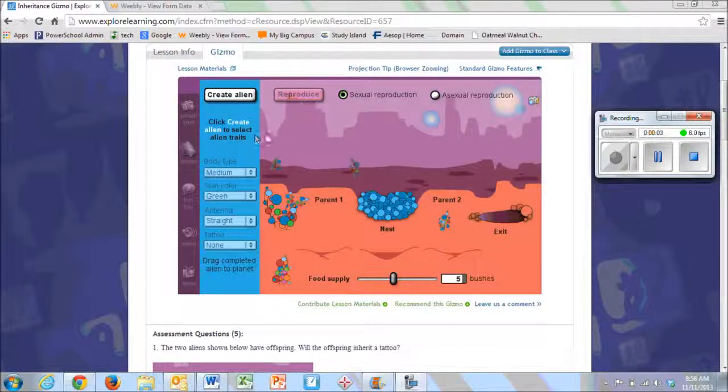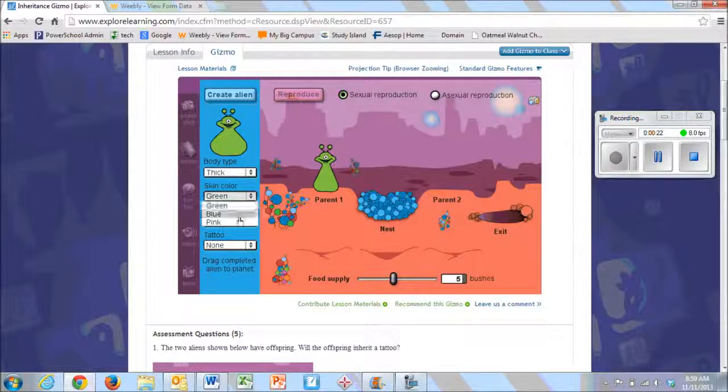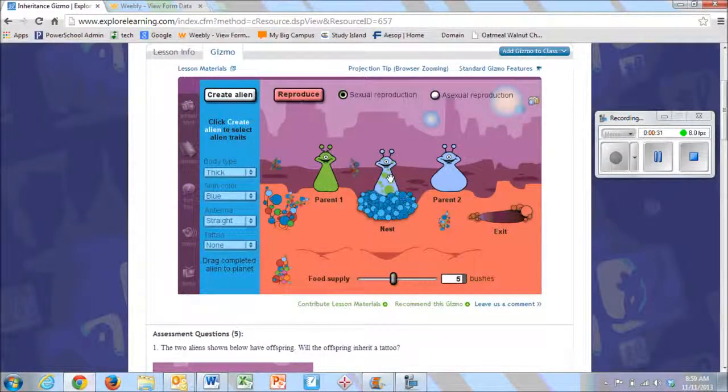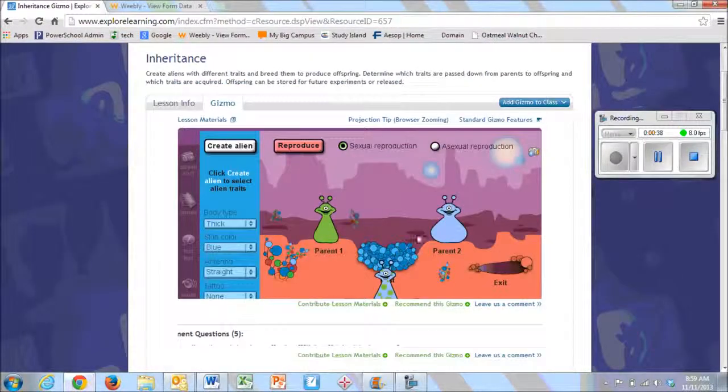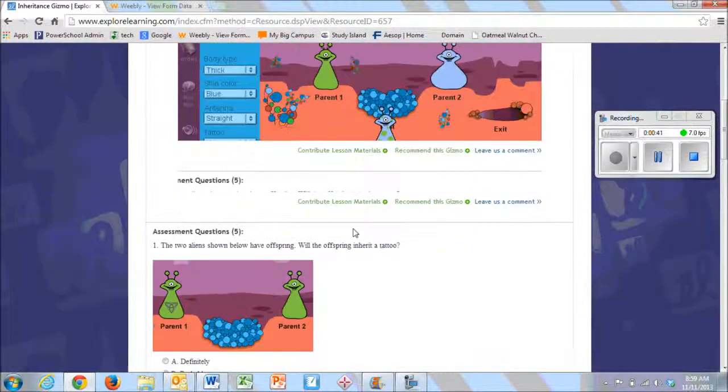Once you've launched the gizmo, as you can see, this part of the screen becomes interactive. Of course, you need to read through the manual or the guide that goes with it to see how to manipulate it, what ways to manipulate it. So it looks like with this one, I can create an alien with a couple different features. And then I can breed them. And in this case, it's to look for which traits are passed down and which ones are not, which is a genetics thing.